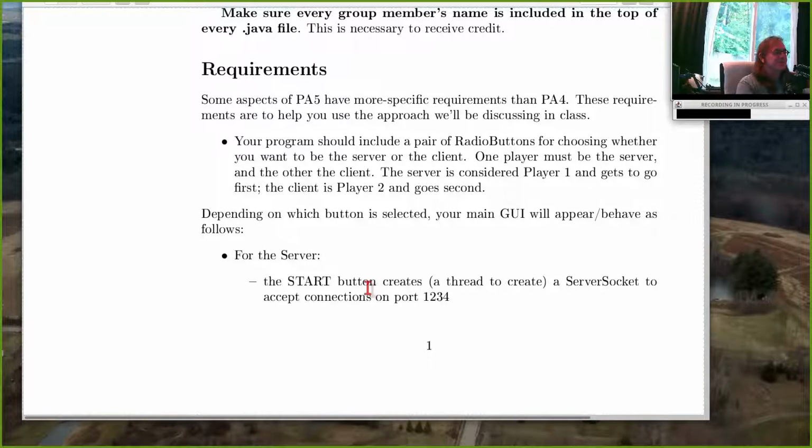Alright, for the server, the start button will create what's called a server socket. We're going to talk about these next. But it's basically a connection point, and these connection points have addresses. The address for the port for the server socket is going to be 1234, and that's just the address we're going to use. It's kind of a random address.